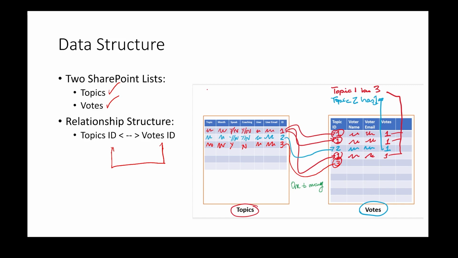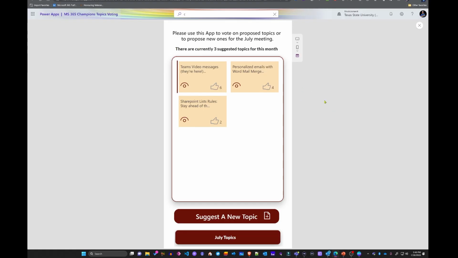This is a numeric ID and it's a whole number. And we keep track of the voter's name, their voter email, and of course we have to register their vote, which is always 1. So this is a one-to-many data structure. Now let's take a look at what our target app looks like.